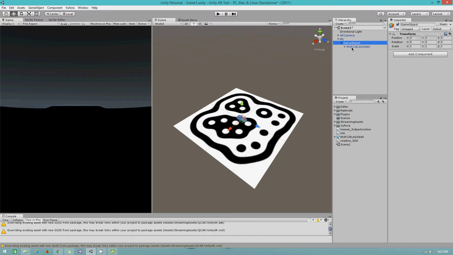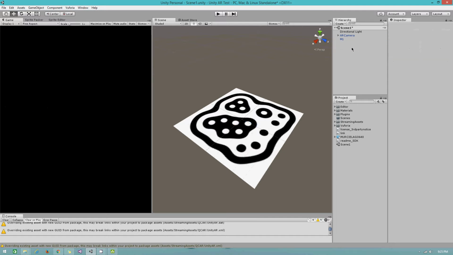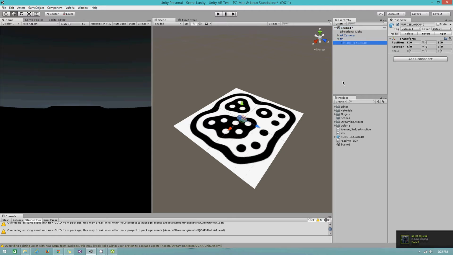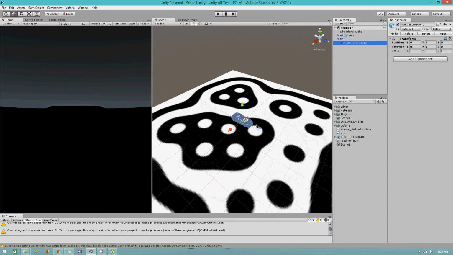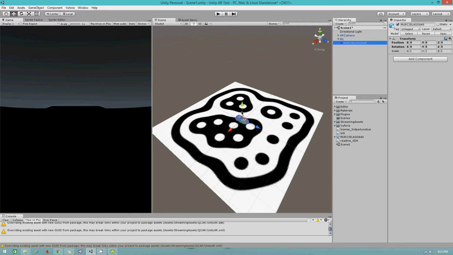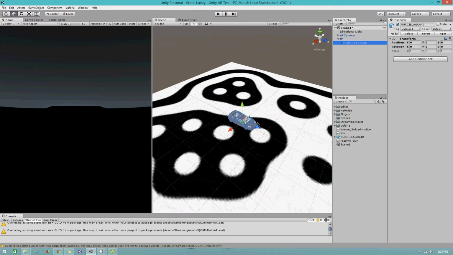Just drag the Marcelago into the M1 marker, and right there you have the model. If you double click this Marcelago, you'll see this tiny little thing, the car, generated just above this marker, this huge marker. So basically you can just scale it to any size that you prefer.